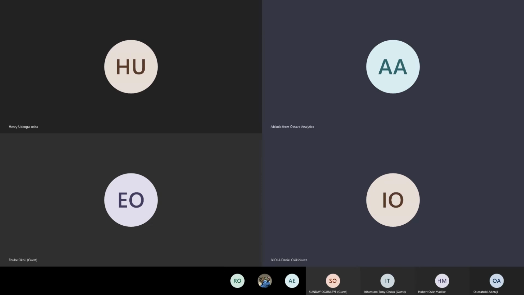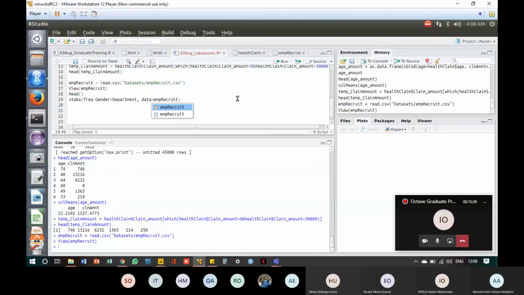Can't see your screen. Oh, your screen, yeah. Sorry, let me reshare my screen. Can you see it now? Can you see my screen now? Yes, I can see your screen.